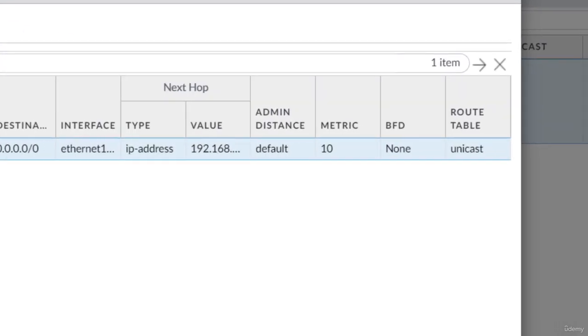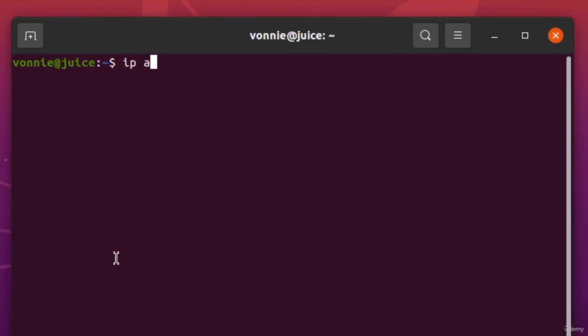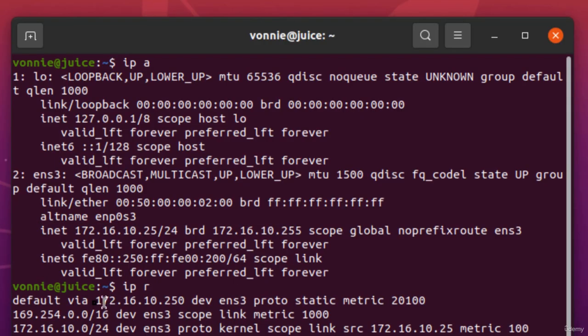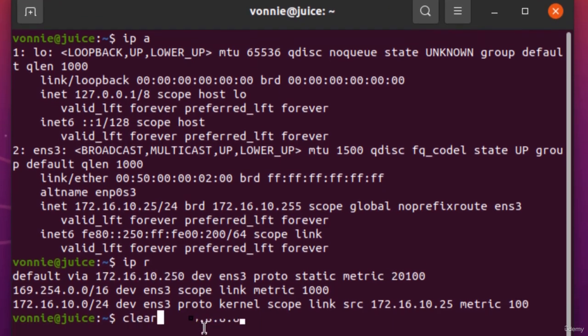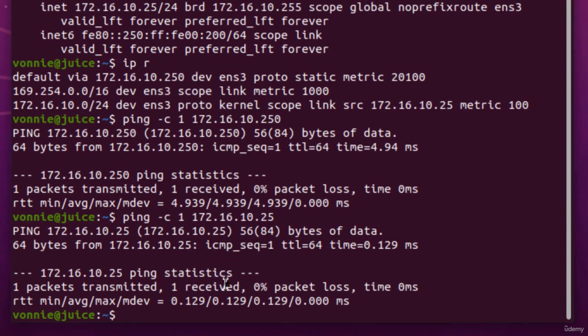And when you set it up that way, you get beauty. Okay, this is what you get. First of all, IPA: you can see my IP address, 172.16.10.25. IPR: you can see my default gateway is 172.16.10.250. So of course, I can ping my default gateway. That's really good. And consequently, obviously, I could ping myself. But now we can also ping Google.